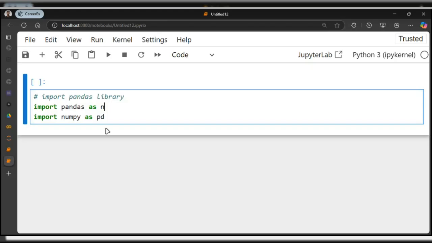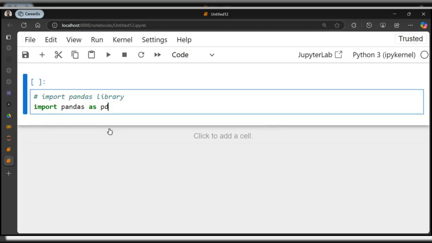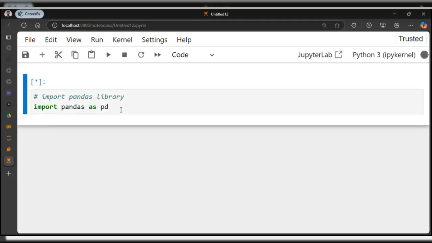You can say something like pan, and then something like num. These are aliases and they will still work, but this is not conventional. Most people would not understand it when they see it repeatedly in your code. So it is better for you to follow the normal conventional way of importing the library. This is how we import pandas: we say import pandas as pd. Okay, so that's going to be imported.